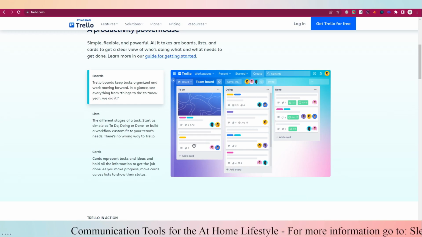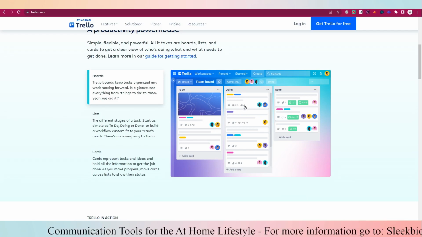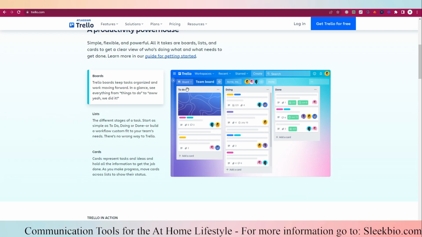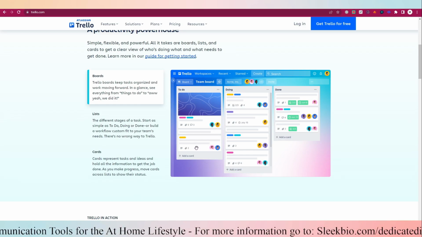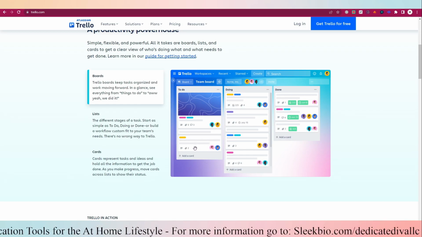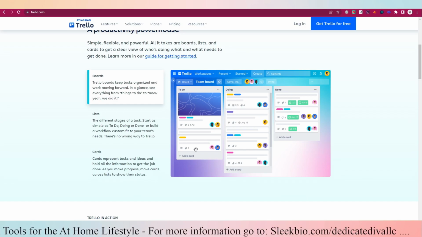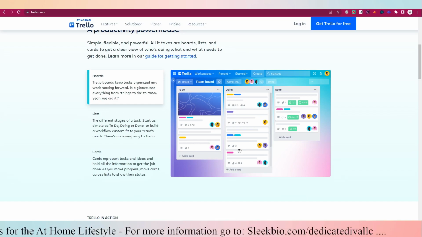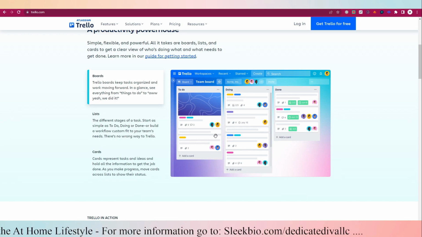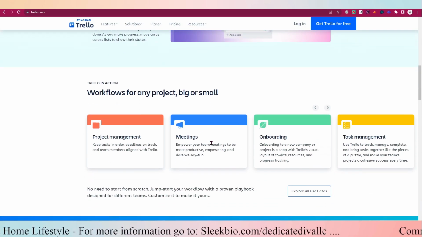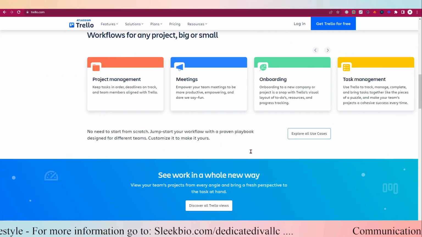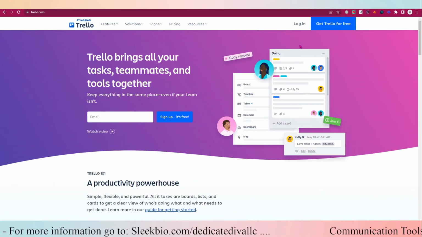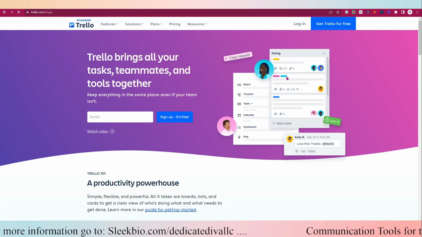So basically you create something and you can slide each one of them wherever you want to go. So under to do, you create something, and once you feel like you're getting ready to do that, or you're currently doing it, you slide it over to doing, and then you slide it over to done. Once you are done, I need to see if I have an account, so bear with me while I log in.